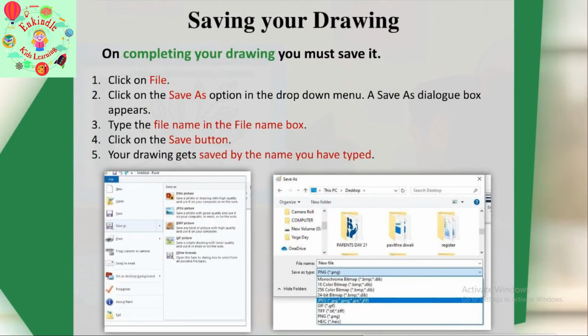So my dear students, once after completing your drawing, you must save it. So how to save it? First, click on the file. When you click on the file, a drop-down menu will appear. In this drop-down menu, you can see a Save As option. Click on the Save As option.